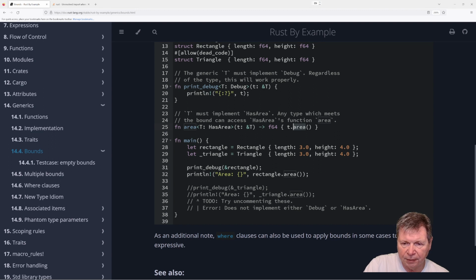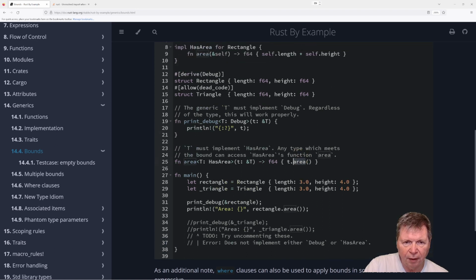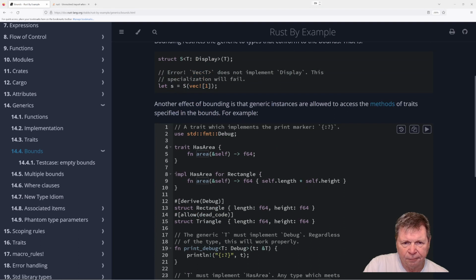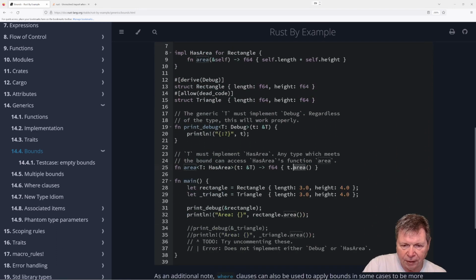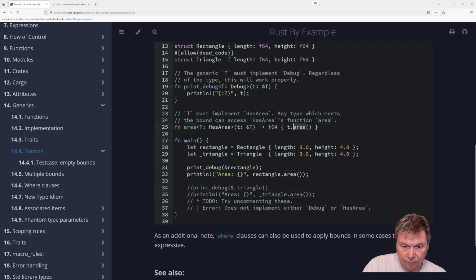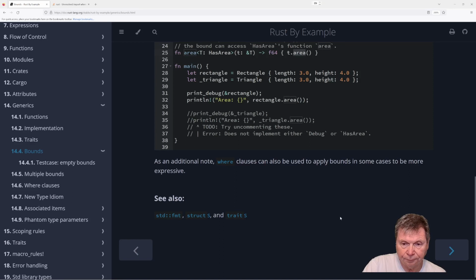Right, it does not implement either Debug or HasArea, so when we go to do the print, the triangle's not going to work because triangle is a triangle. But if we implement HasArea for triangle, then we're going to get what we want. Okay, fair enough.